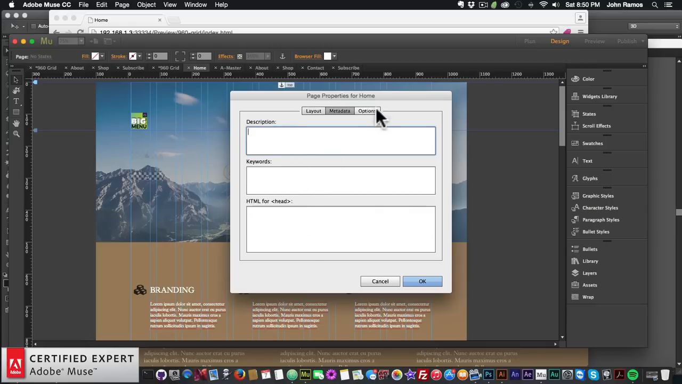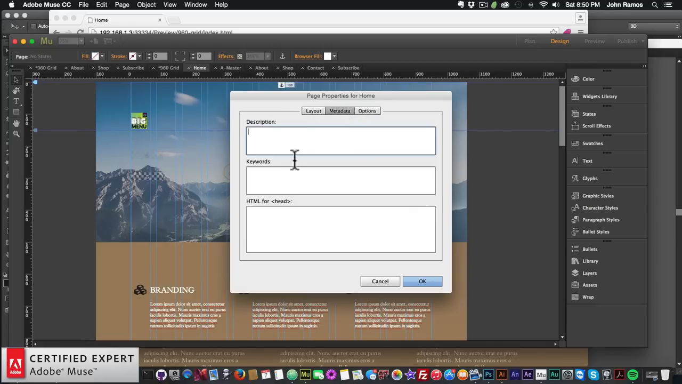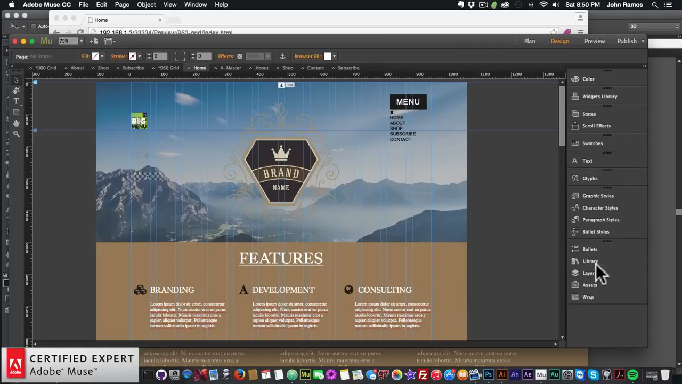And this is for SEO purposes, and make sure that your page name has a good title, and you can enter keywords there as well. And I have a Google Analytics widget.